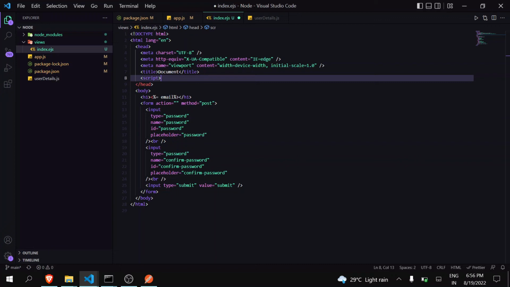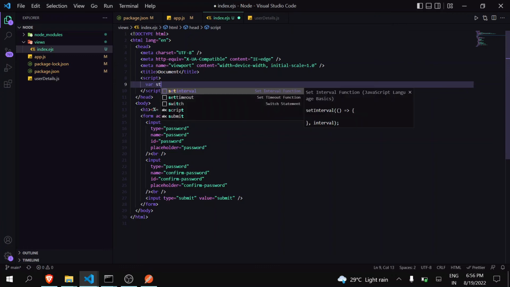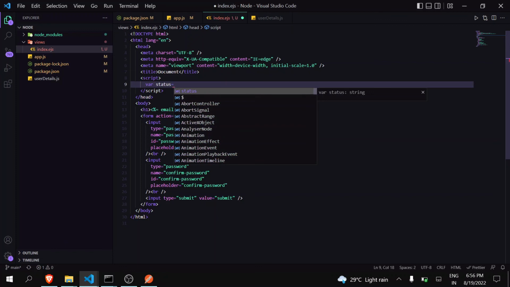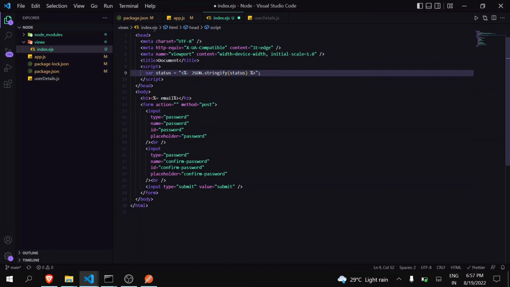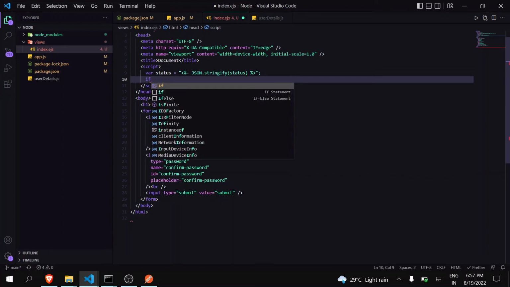Here I will just create a script. Inside this I will write, so I will get the status, and we can get it like this. So now whatever value we are receiving in status, it will be stored in this variable status. So here we will just write if condition.